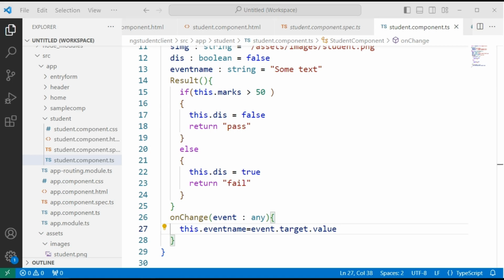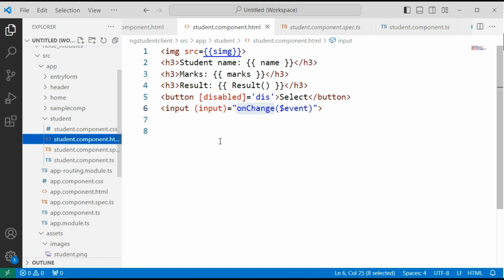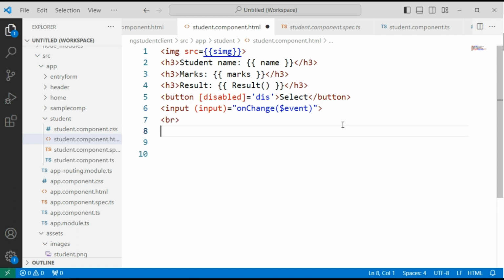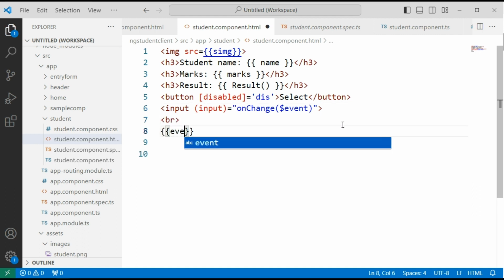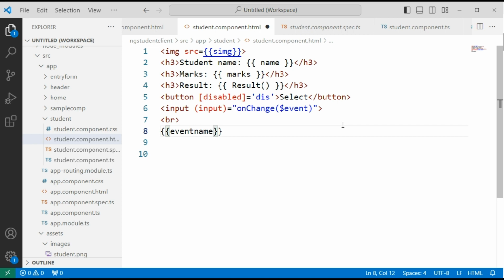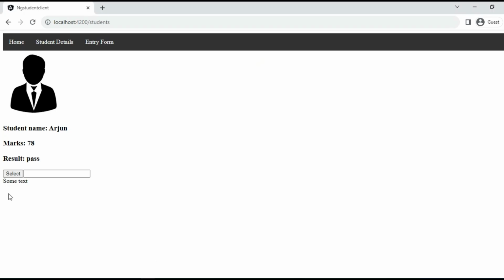Now we are having the input box. Now I want to display this event name, right? For that I am going to give a break, and then I am going to display the event name. Save the changes and go to the browser. Here I am getting some text. Here I am going to try to enter.